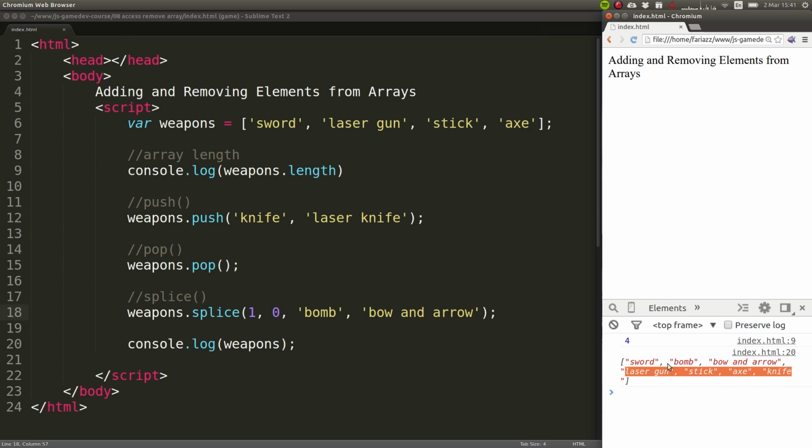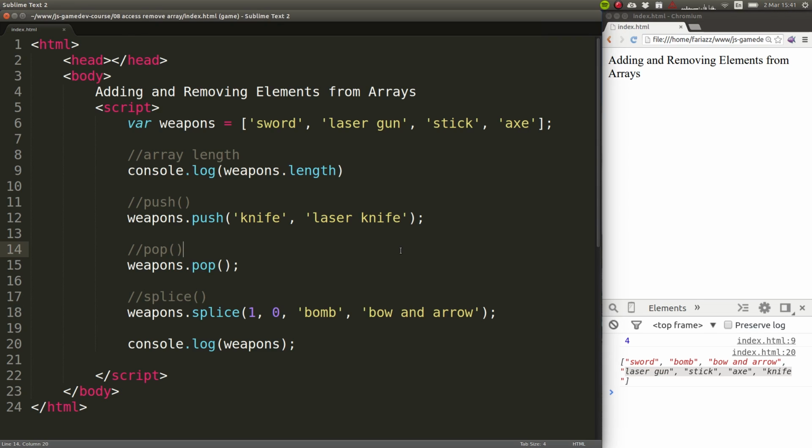axe, and knife. So to summarize, a lot of the time you will need to perform operations in your arrays. You might want to add elements to a list, remove elements from a list, and sometimes you want to place the new elements in a certain position, or you want to get rid of a particular element, or maybe just the last one, and you want to do it quickly. So that's what all of these methods are useful for.